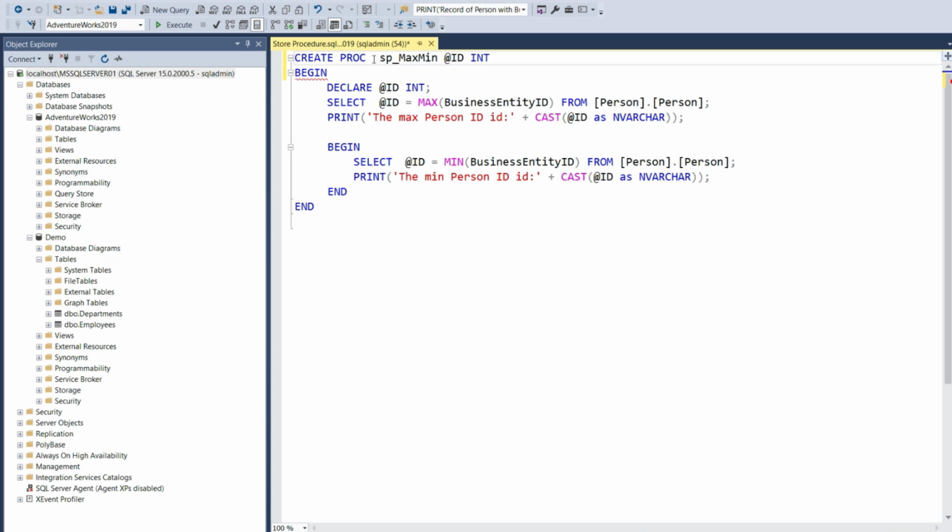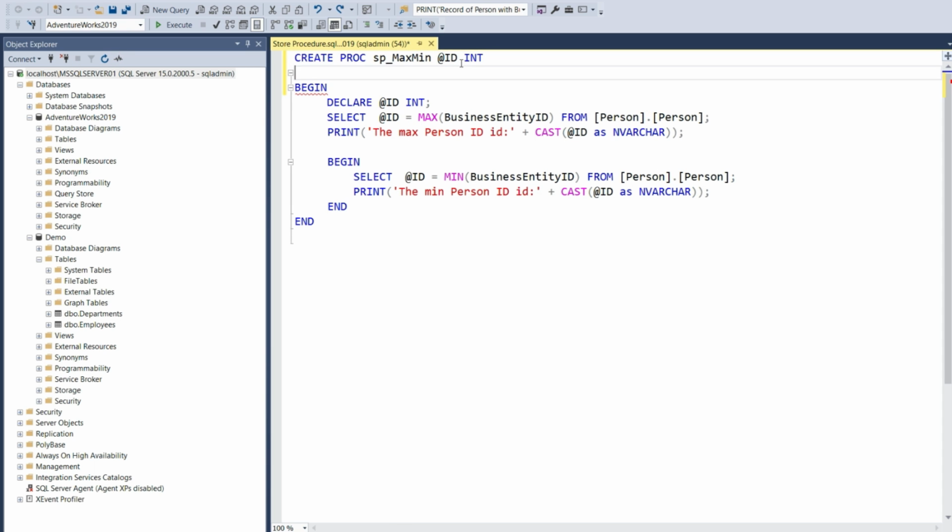So now I need to specify my open and close brackets, right? So here I have a little red squiggly at the begin. That means it's saying my syntax is off. So now I need to specify as to remove the squiggly. Now here you can see that, hey, the variable ID has already been declared. Variable names must be unique within a query, batch, or procedure. So we no longer need this ID here.